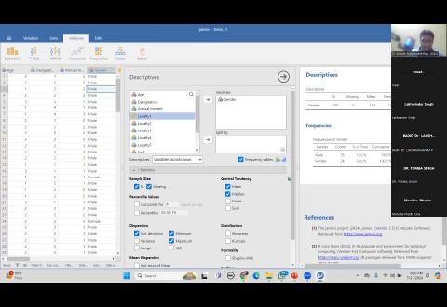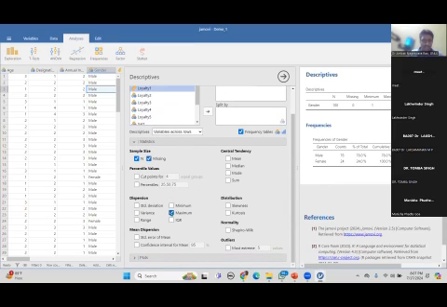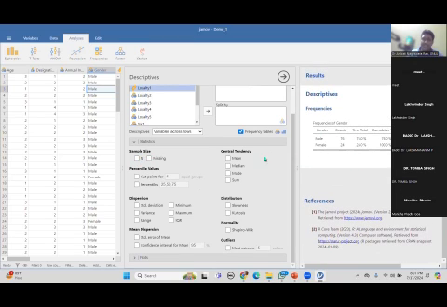So what I can do, I can unclick. I don't want mean. I don't want median. I don't want standard deviation. I don't want all this stuff. I can even delete all of it. I just simply want to have the frequency table. Now I can select this particular table and right click. Wherever you want, just right click.